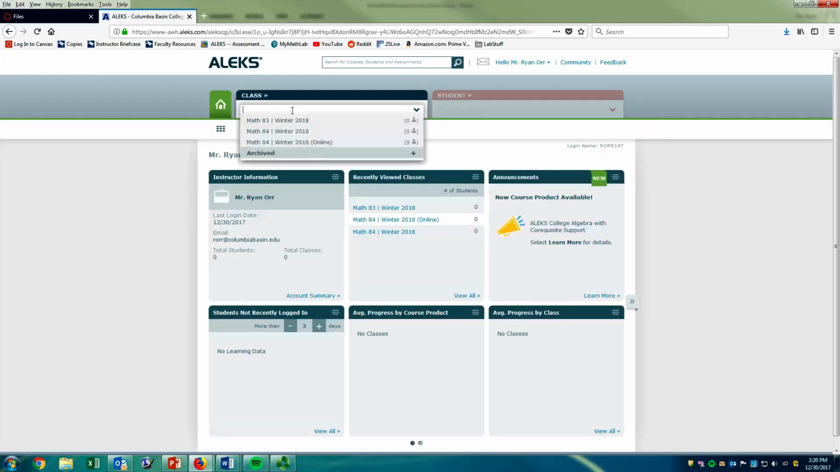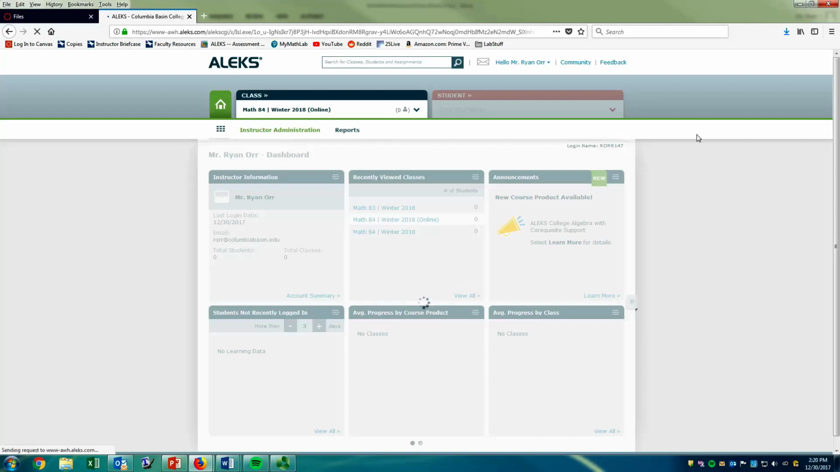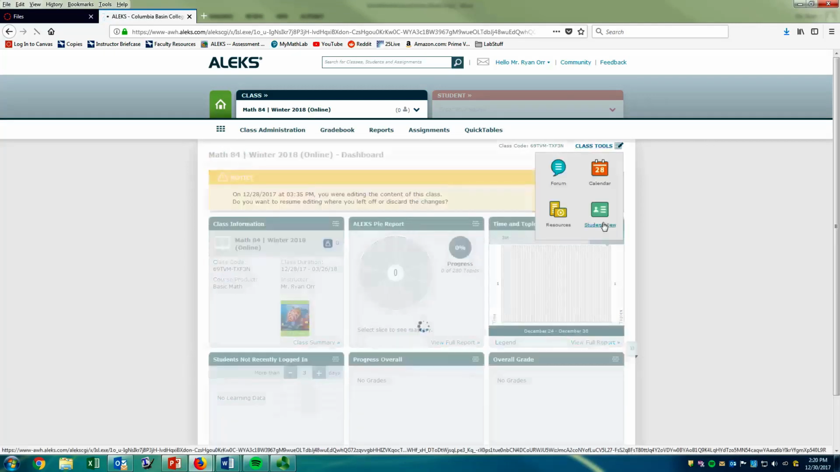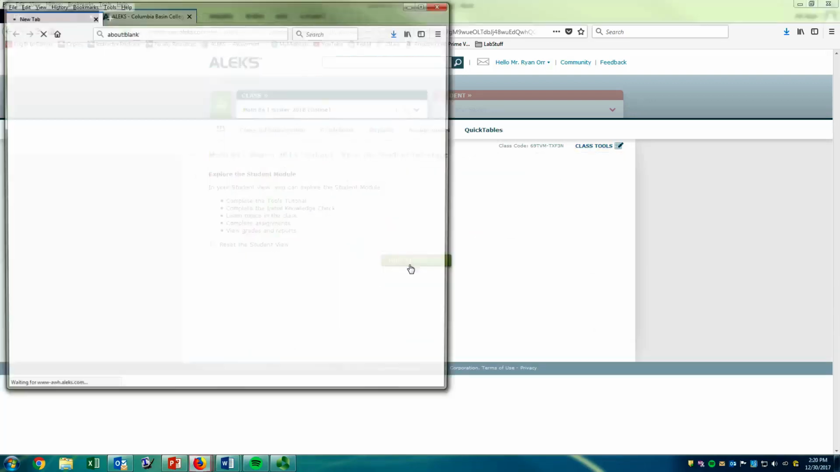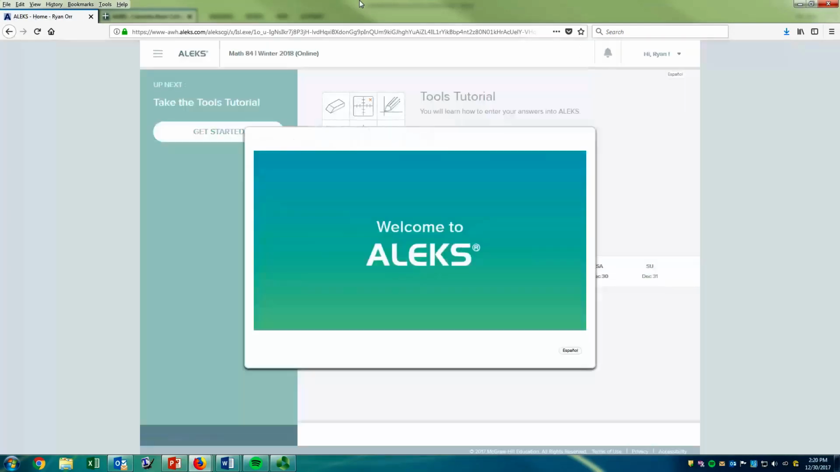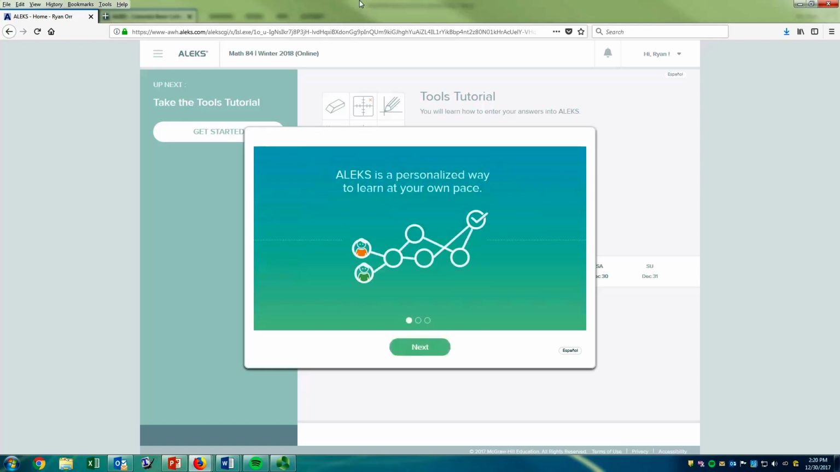Now, yours won't look like this. I need to go open my student view here. This is the instructor view. Let me pull up the student view so you can see what ALEKS is going to look like when you log in. The very first thing when you log in to ALEKS is it's going to tell you how ALEKS works.